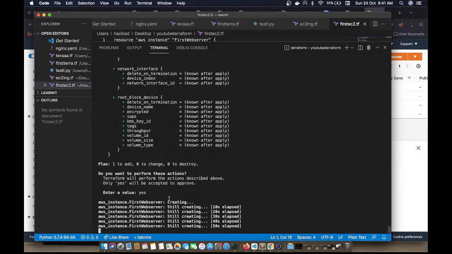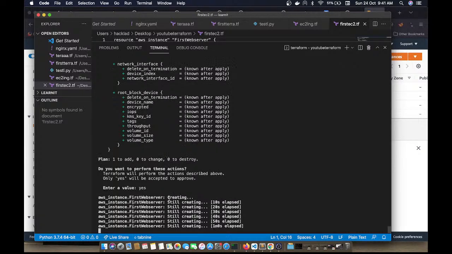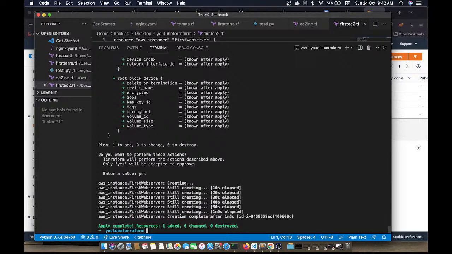So while we wait for our EC2 instance to get provisioned, we wait for everything to get sorted. This is a very easy way to move on. Okay, oh, that's nice. So apply complete. One resource added, zero changed, zero destroyed. Which makes a lot of sense.